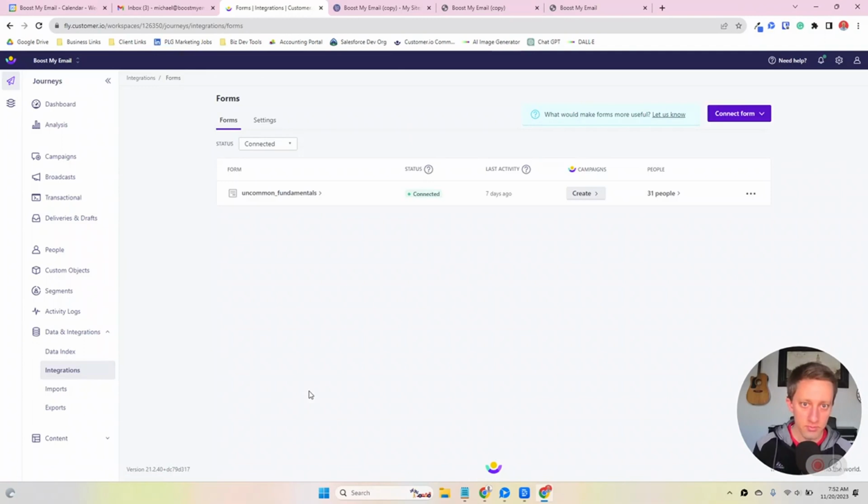Now, Customer.io uses other vendors' forms. You can't really create a form like you would in HubSpot. So they want you to use some other platform or some other software, which is fine. I actually think it makes it more nimble and it's okay.